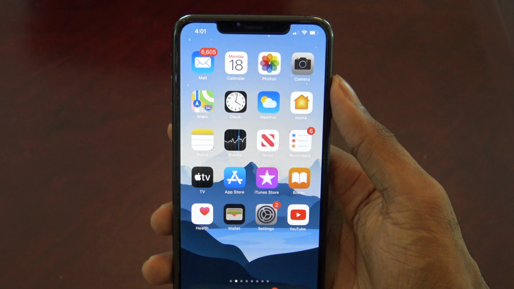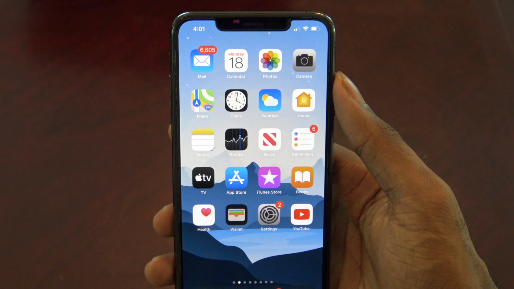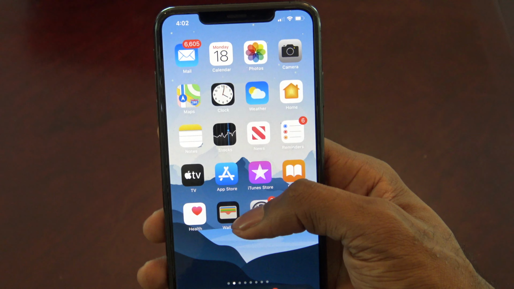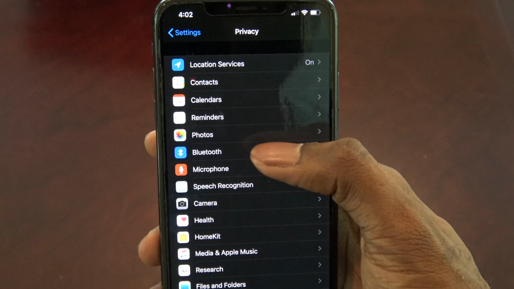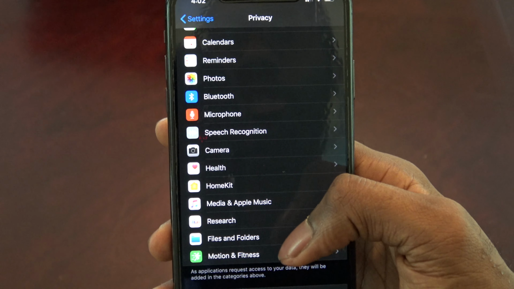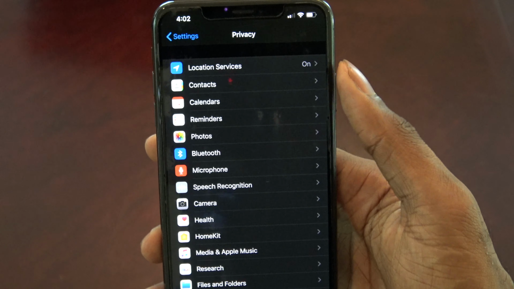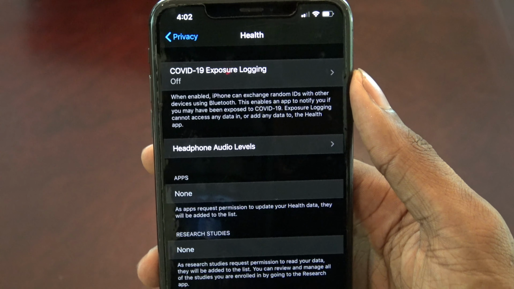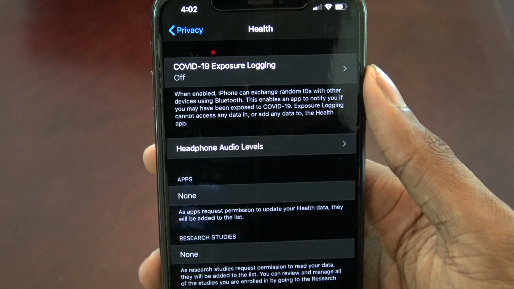Now, the noticeable feature is the COVID-19 tracing that's available within this final build. If we go into Settings, then Privacy, and then scroll all the way down, once we're in Privacy we go to Health. You're now going to see that it says COVID-19 exposure logging. So you're going to see that you have all this information.